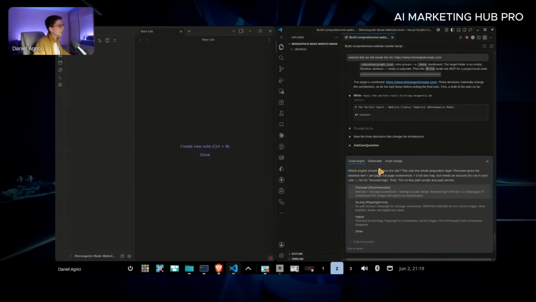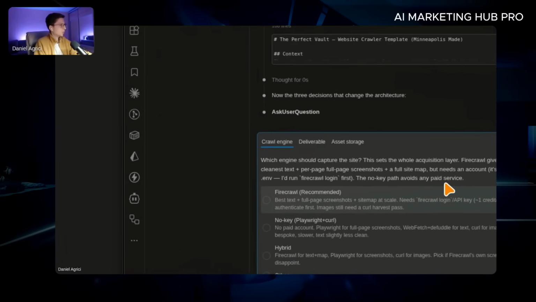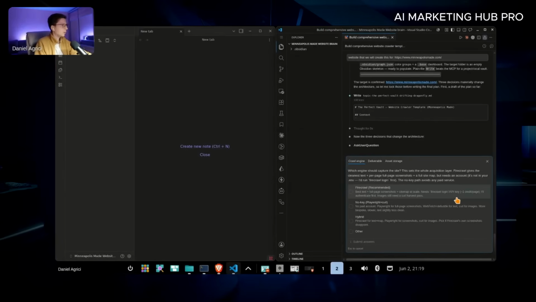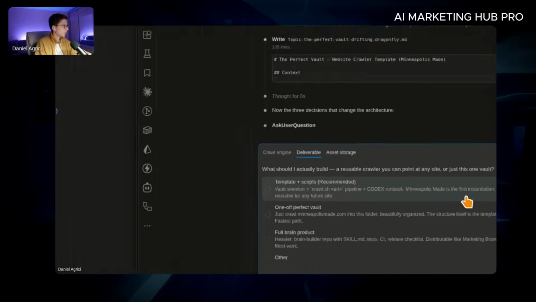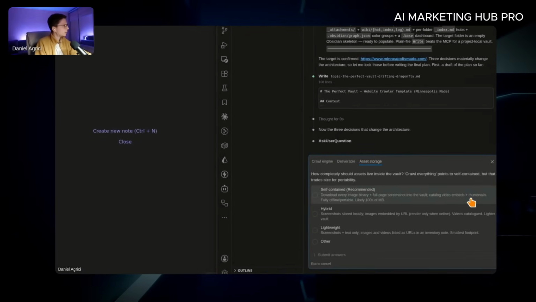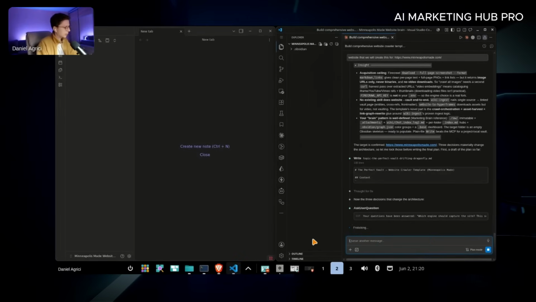And continuing back, we have our Claude asking questions we need to answer. And right now we go to which engine should capture the site. So Firecrawl, yes, let's go for Firecrawl, everyone. And what should I actually build? So template script, go for that. Self-contained, yeah, better. And let's go like that.